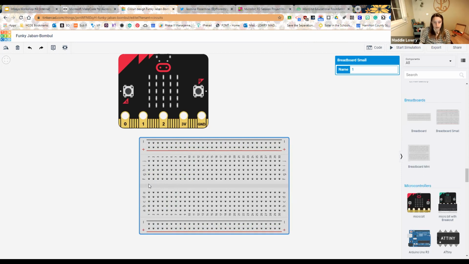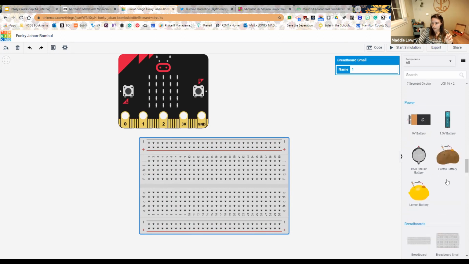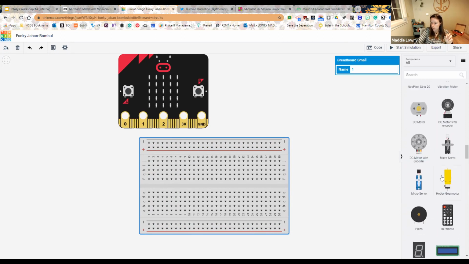Before we wire anything though, somebody said it would be great if this had sound. You were totally right. It would be great if it had sound. So we're going to have to find our outputs.